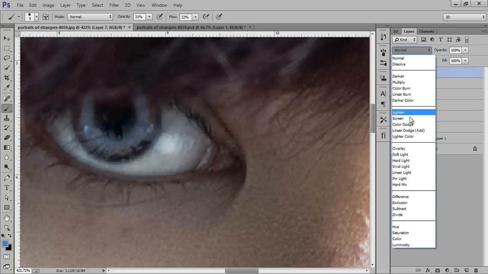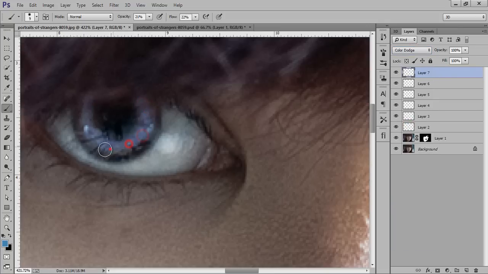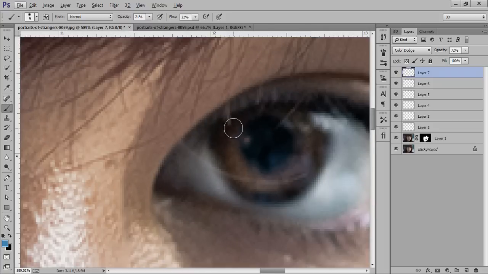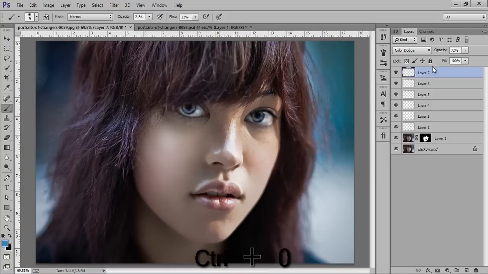Now go to Color Dodge. Firstly I will check it, that's looking awesome, and adjust the opacity. And this is before and this is after. I will show you the original image. Okay, now merge all layers by pressing Ctrl Shift Alt E.